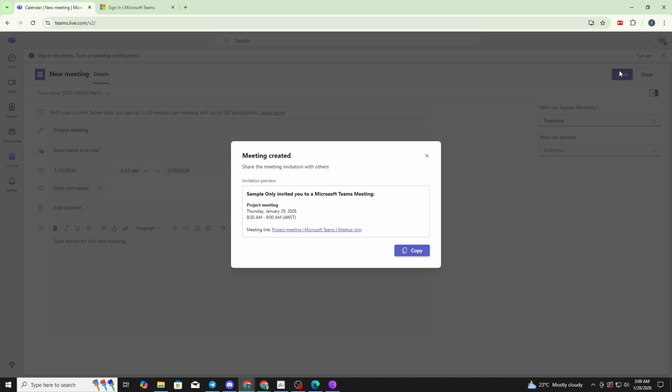Finally, you'll see an option to copy the meeting link. You can share this link through email or chat so participants can join the meeting easily with one click. And that's it. You've successfully scheduled a meeting in Microsoft Teams. By following these steps, you'll be able to host more organized and efficient meetings.